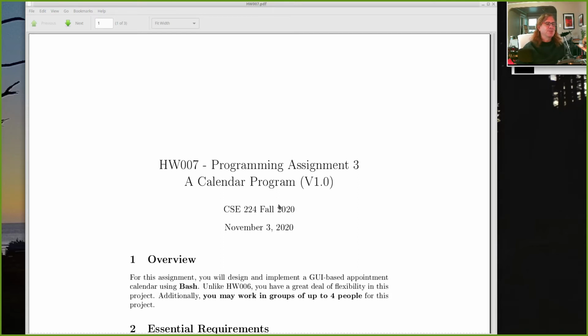Alright, so what is homework 7? So you're basically writing a calendar program, something where you can basically set up appointments and then check what appointments you have coming up, delete appointments, and so on. So a reminder program.